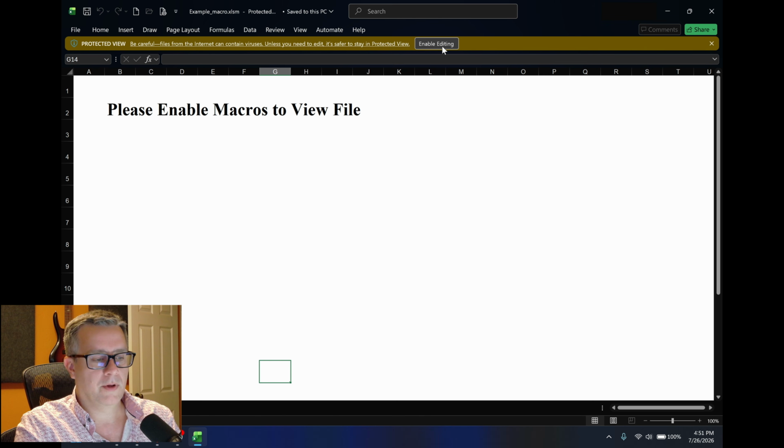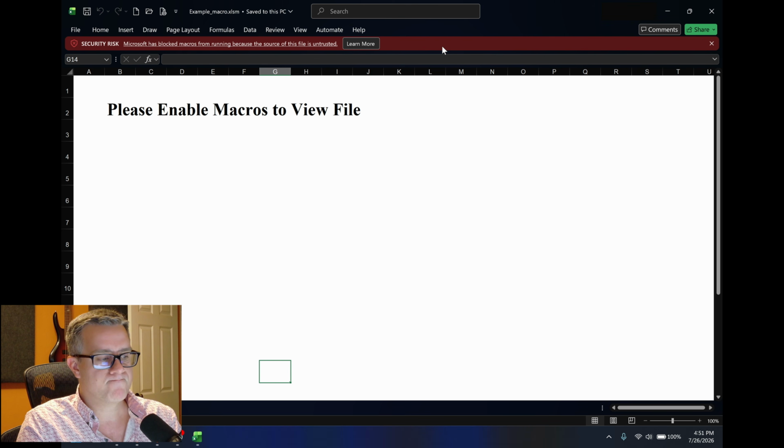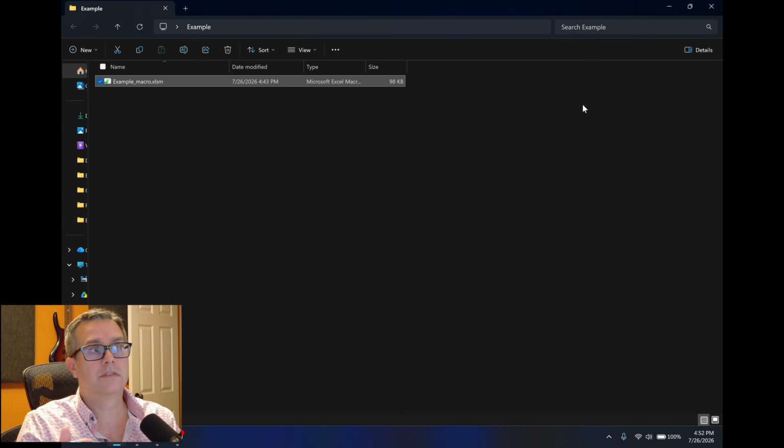So if I enable editing, formerly, that's all it took. I can just do this, enable macros, and the thing worked. But now it's just totally blocked. Okay, I can't do anything within Excel to make this file work. Right? And you can go to the Learn More tab and it'll take you to a website where it tries to explain that. Okay, so here's the new process.